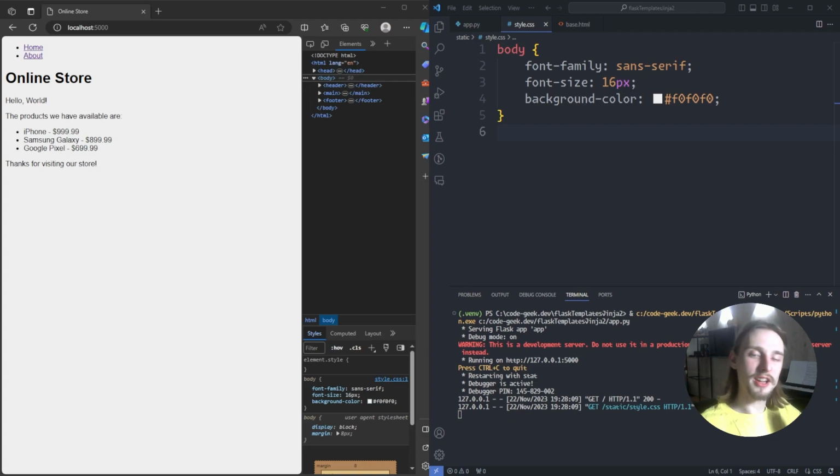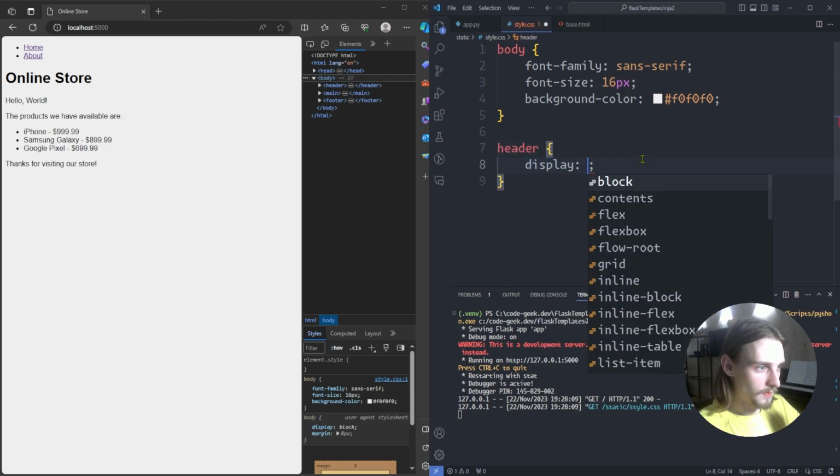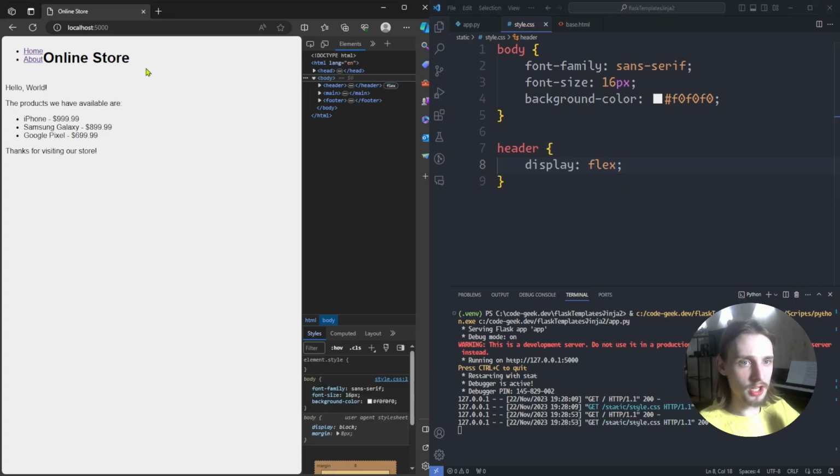First, we will modify the header element to display the menu and the title of the store on the same line. To do so, we can use the display property with flex value. Display flex. Now let's save this and refresh the page. Now our title and menu are on the same line. Display flex property allows us to combine multiple elements in a row or a column.